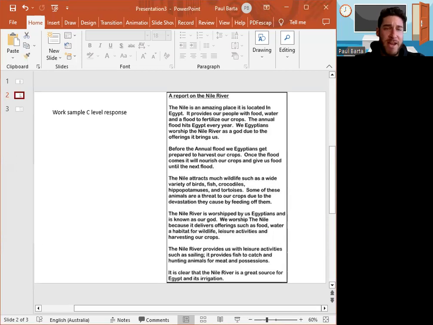So this is an example of a C grade response. In this response, the student has demonstrated an adequate understanding of the main features of the Nile River and its importance to the people of ancient Egypt. The report follows a logical structure with an attempt to incorporate some historical terms. However, it does lack detail and can be repetitive at times. An appropriate conclusion has been drawn at the end of the report. However, the response does not strongly adhere to the conventions of the report outlined in the scaffold. Overall, the student has made a sound attempt at this report with room for improvement.